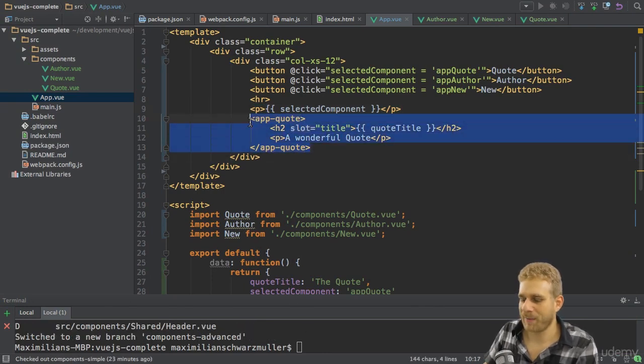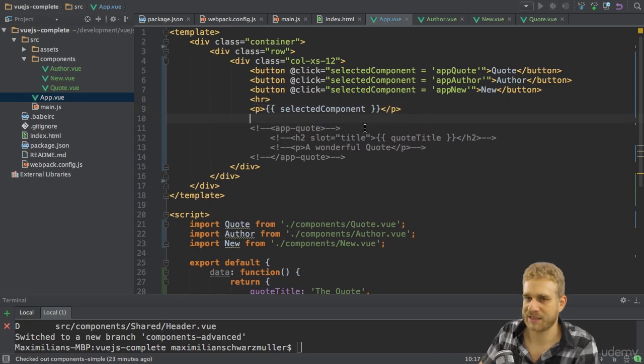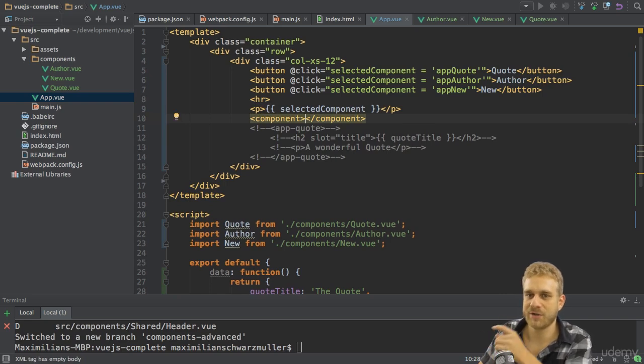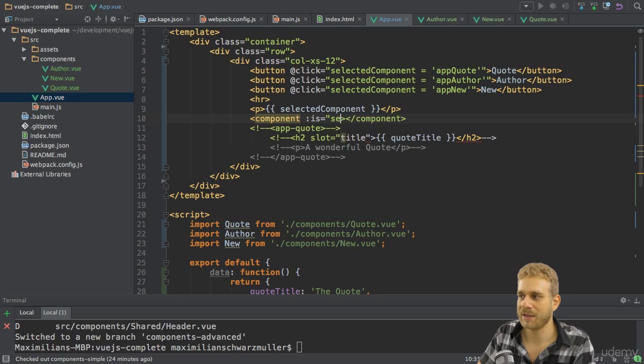For this, I will comment out the old selector here so that we still can see it. But now I use the component element here. This selector is a reserved word, just like slot. Component is also recognized by Vue.js, and component allows us to dynamically add components. I can bind component to a property which holds the component which should get loaded. So here to bind it, I have to use the is attribute and use a colon to bind it to a data property, so to a dynamic property. And then I want to bind this to selectedComponent like that.